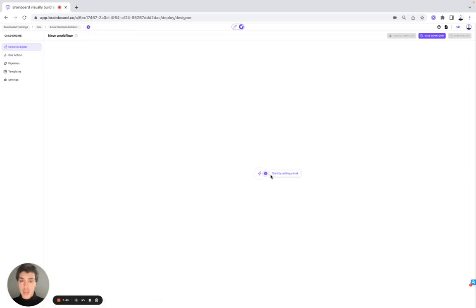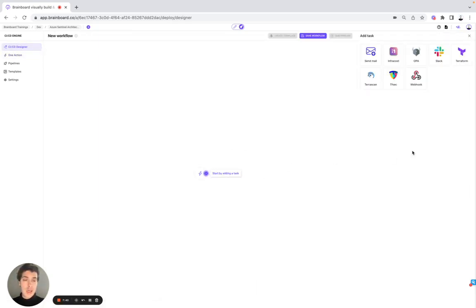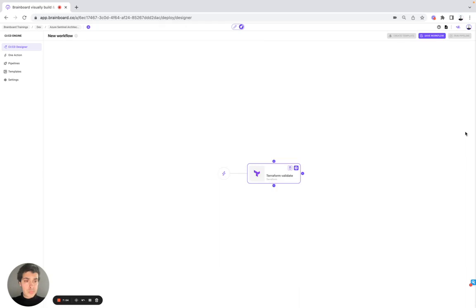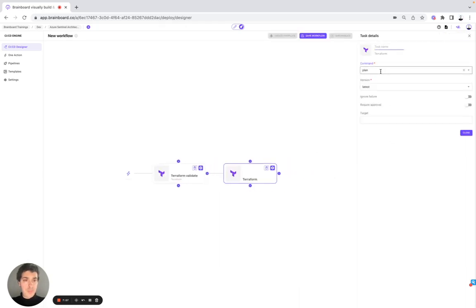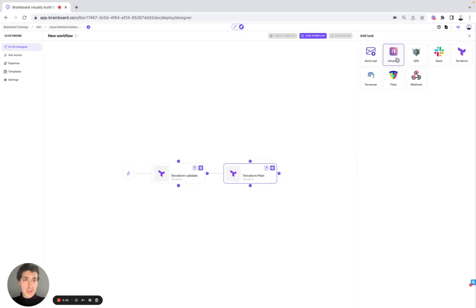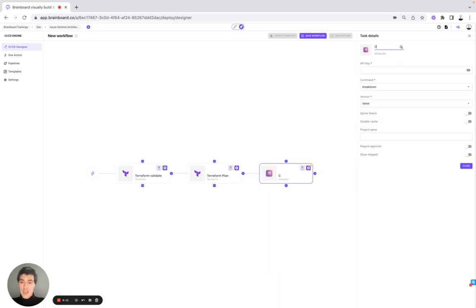CI/CD designer, then here, start by adding a task. Here, you simply need, for example, to do a Terraform, let's say, validate. Here, you specify the name. Then here, you do Terraform plan. Again, specifying the name here. Now, you want to check the cost of this infrastructure before the deployment. So infra cost, here cost estimation, here API key, then here you close it.